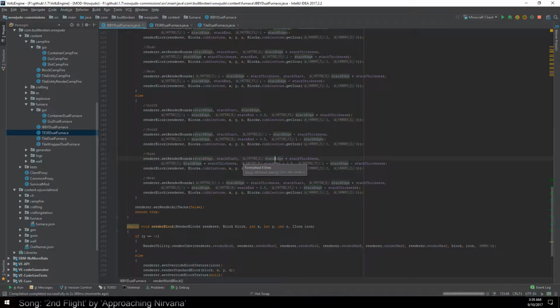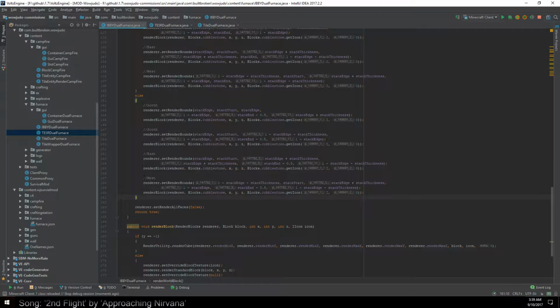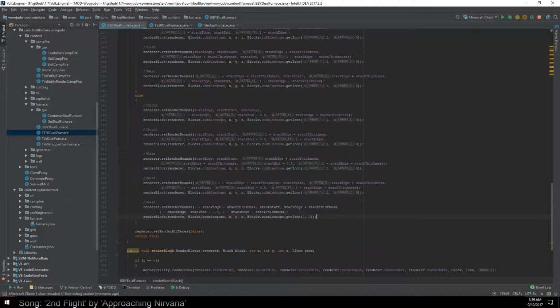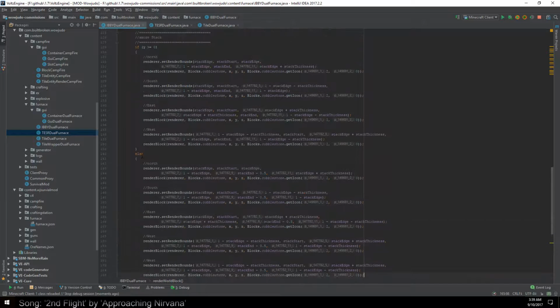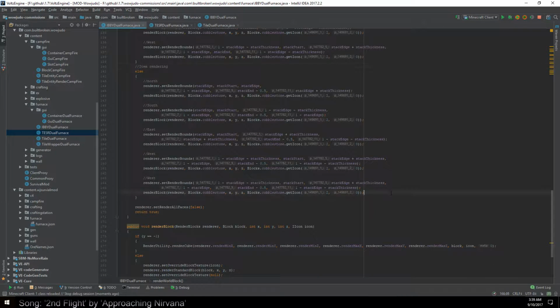If I could format the code real quick. Yeah, so we got a little smokestack there. That looks nice. And then in here, what we also want to go ahead and do is render, so this would be, and let's document this real quick. Item rendering. And we already copied that, so this would be charcoal.